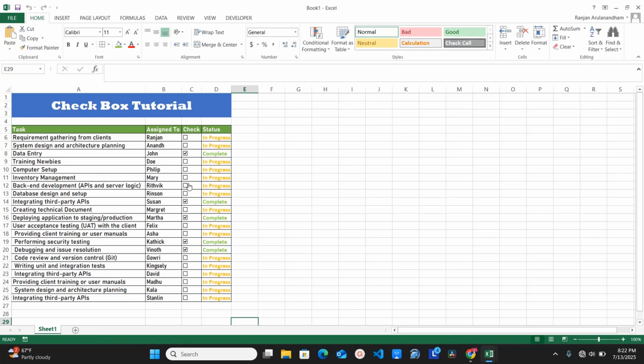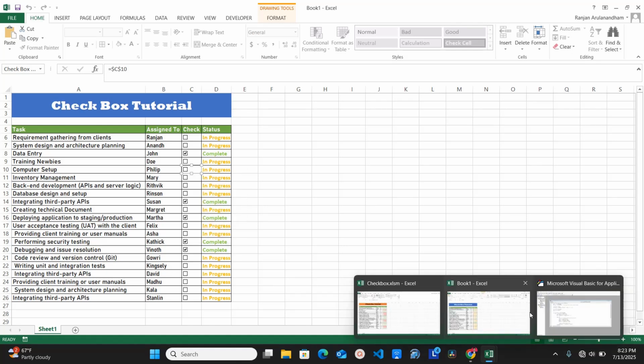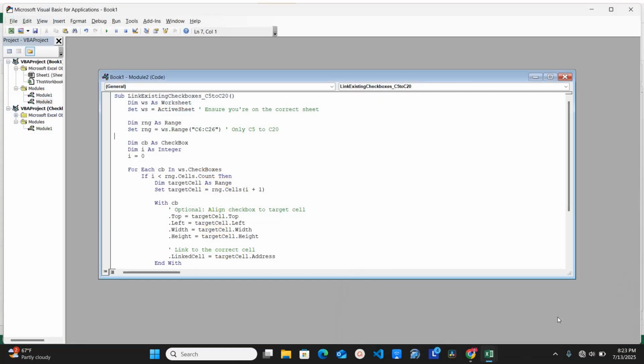Otherwise, if you don't want to automate it, as usual, you have to select each checkbox by holding the control key and press here, right click, go to format control. Then on the cell link part, you have to say C10. Imagine you have got plenty of items. Typing them one by one is a tedious task. That's why we have this code.